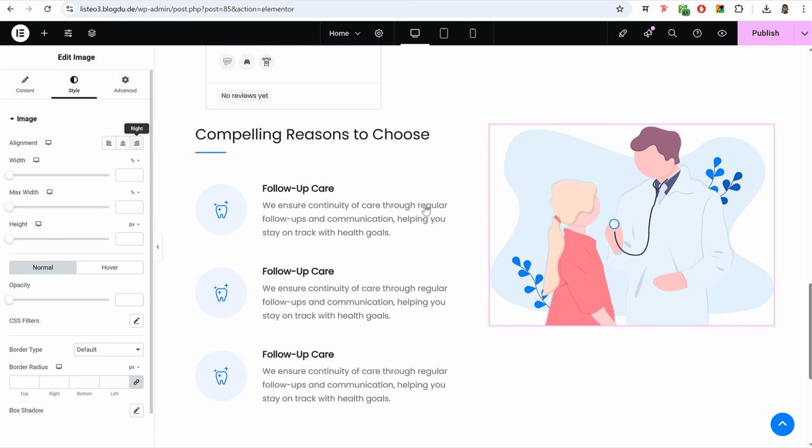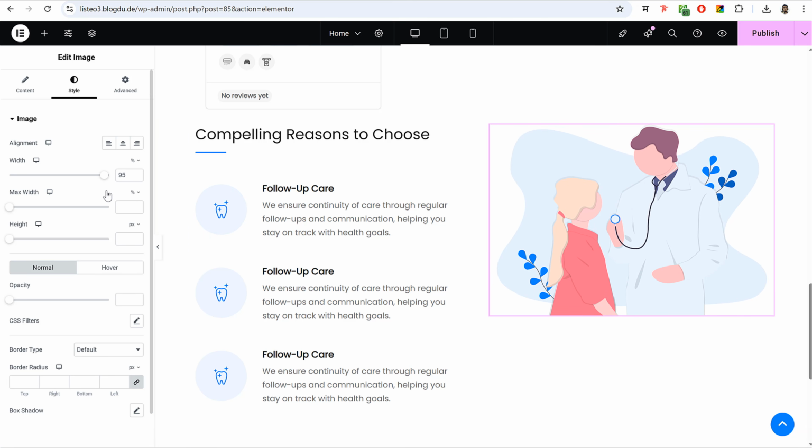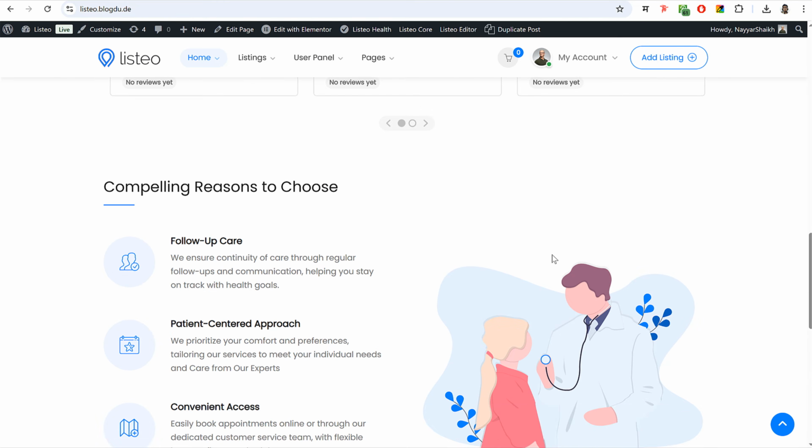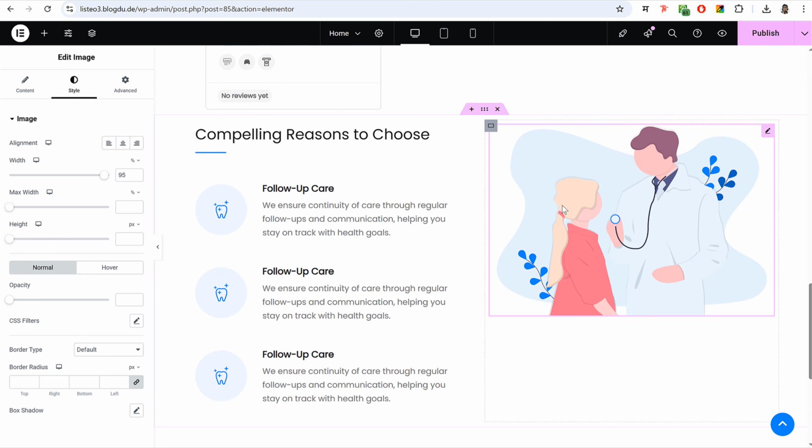You can change where you want to display this image. You can also change the width of this image. So maybe we'll keep it at 95. And one more thing, I want this image at the bottom. Here as you can see right now it is at top. I want this at the bottom.